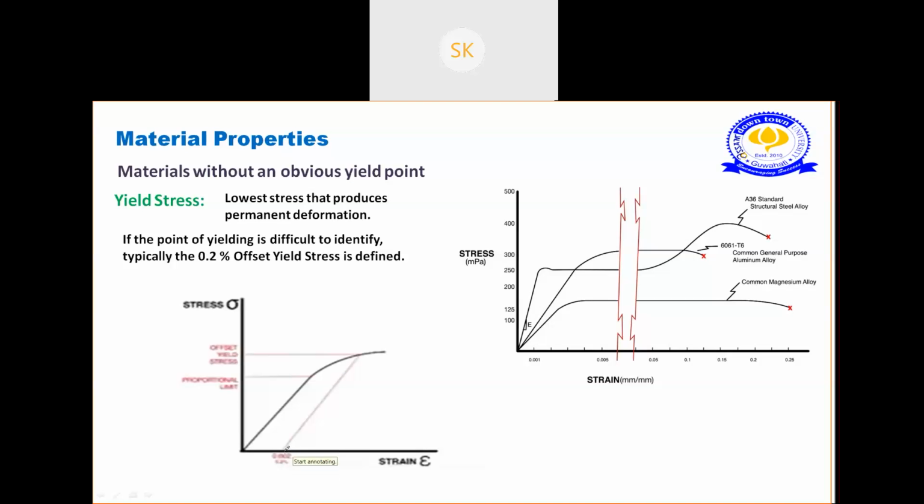Why are we taking the 0.2 from this curve? Suppose I am taking 0.2% strain here. If I draw a line to this curve, suppose it is intersecting this point. Along with this point, whatever the stress is, that will be my offset yield stress. This is perfectly visible. Suppose in this curve I am not getting which one to take as yield stress. This will be clearer in this line.